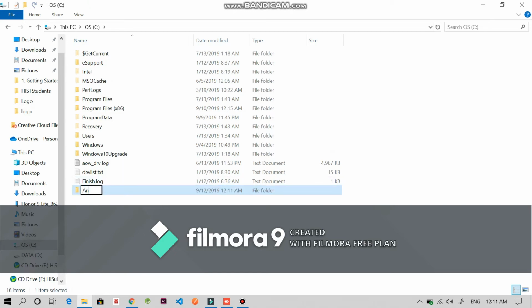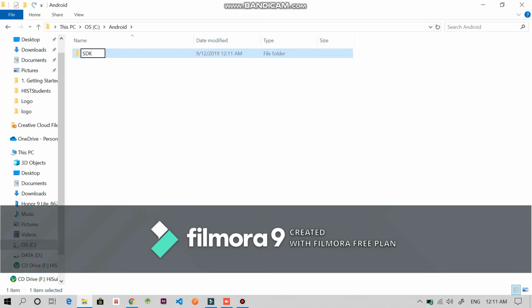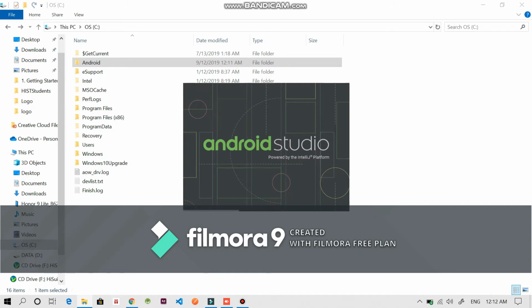Okay, Android, and here you can paste the file. Make another folder and name it SDK. Okay, and in this folder you have to paste all the components that the zip file contains. Okay guys, after pasting it here, we will open our Android Studio. Well, the thing is, lately on some systems Android Studio does not download that SDK file by itself, so you have to add it manually by downloading it and pasting it here.